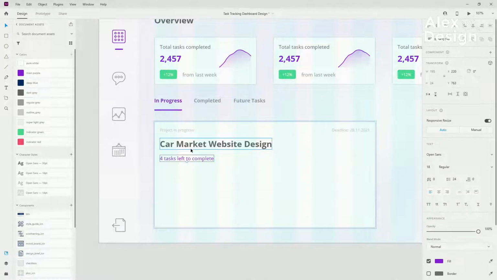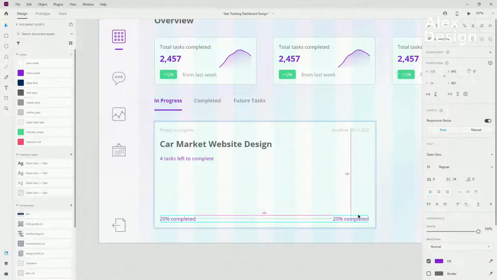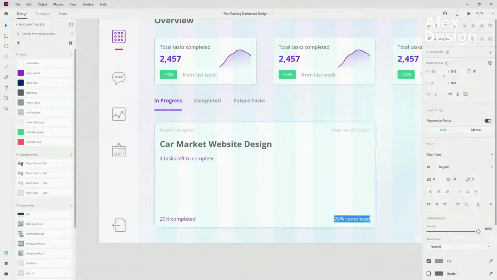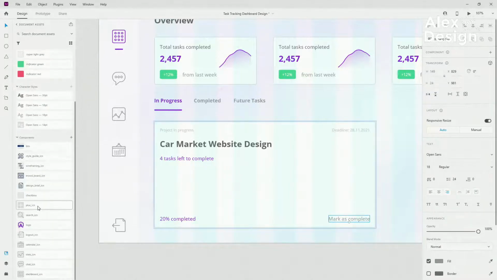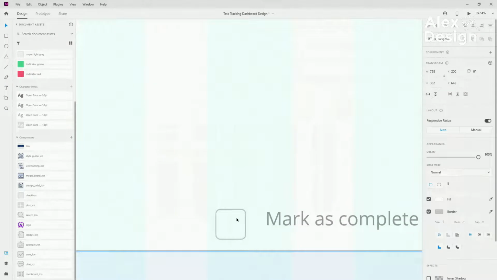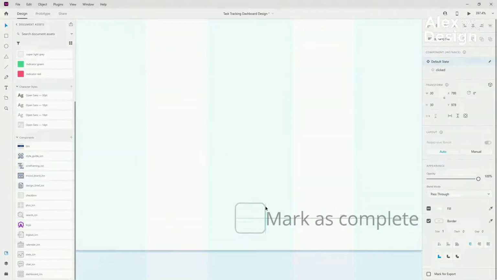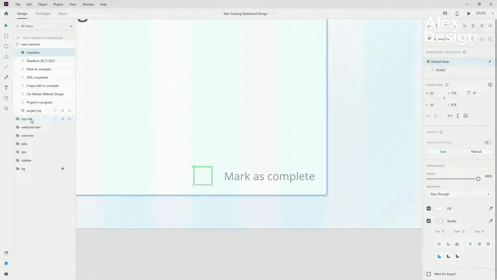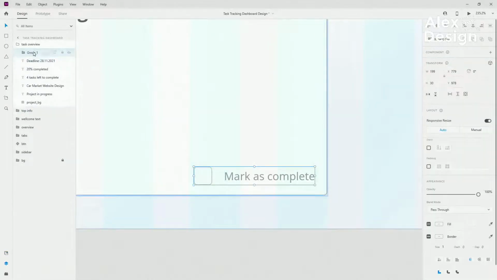And now we have to create these tasks, but before we do, I'm going to hit Control D, position this down 20, and say 20% completed. And I'm going to hit Control D one more time, make sure I am 20 from here. Use this gray color for this and say, for example, mark as complete. This is right aligned 20 like so. And what I have right here is this checkbox, so I'm going to place it right here, make sure I'm in the center, and from here to here I can position it to be 20 like this. And let's position these two, hit Control G, call it checkbox.